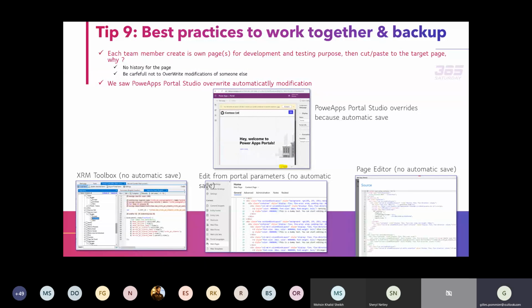Okay. The next one is more an organization best practice that we did on our team, because we were working sometimes two, three, or four people on the portal, and it was not so easy to work with multiple people on the portal. So the best practice that we use, I don't say it is the best practice, but the best practice that we use was the following one.